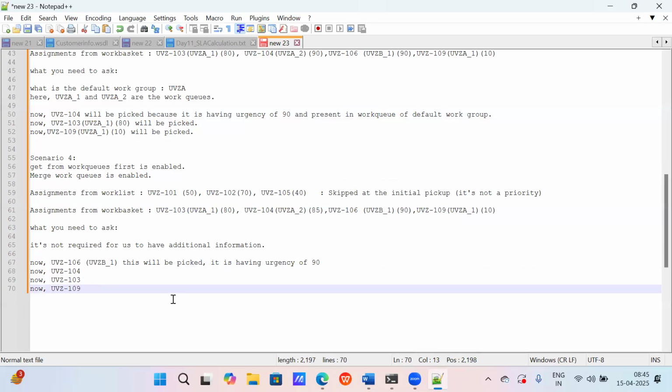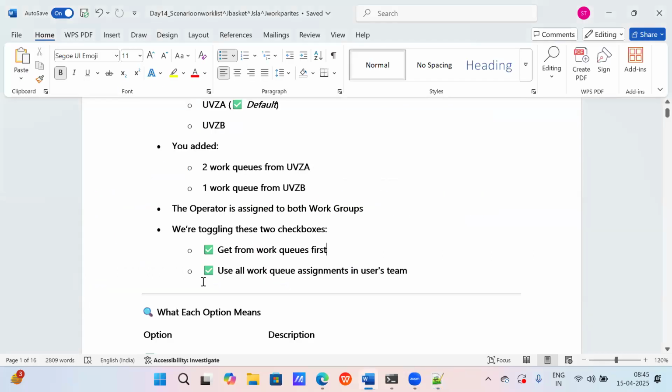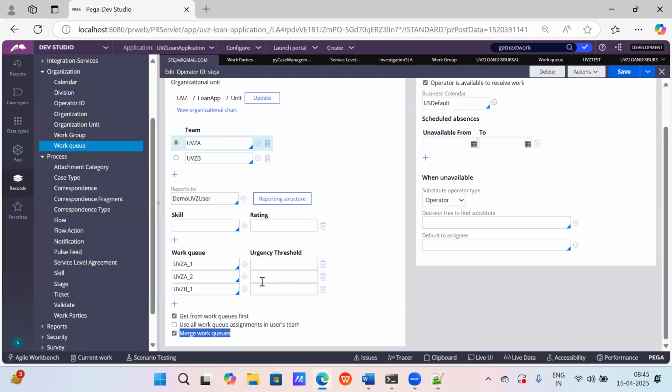So can you go back to Pega, Teja? Sure. Okay, so here we have selected only merge work queue, right? The second checkbox we haven't checked, but still it will consider even the default work group and everything same only, right?